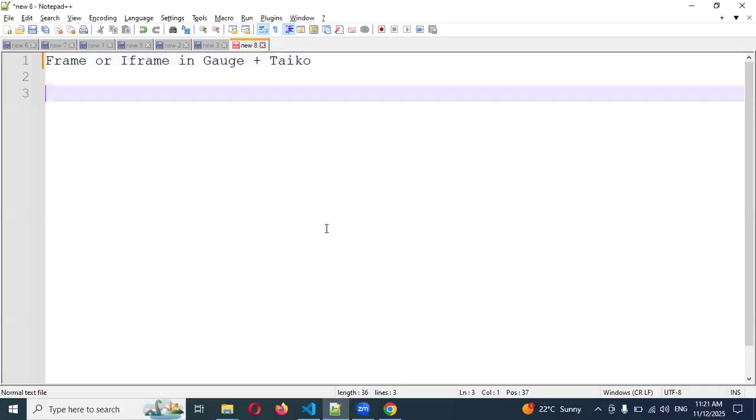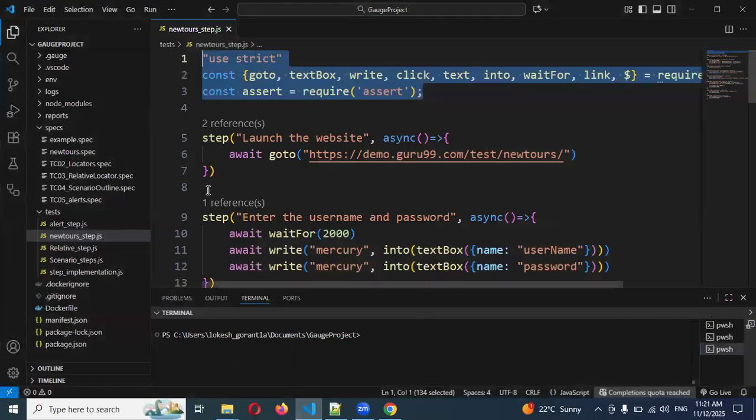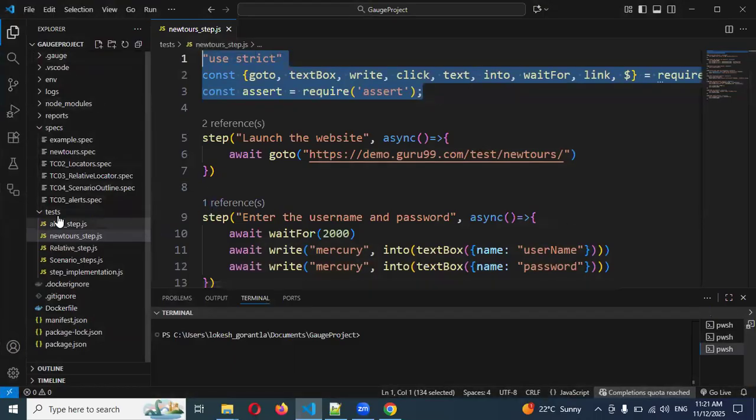This is Lokesh Gorantla, and today we are going to discuss how to handle frames or iframes in our Gauge and Taiko system. Okay, here we are going to discuss this particular one.